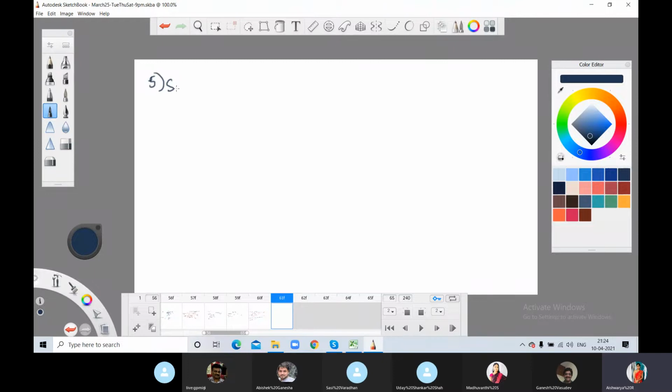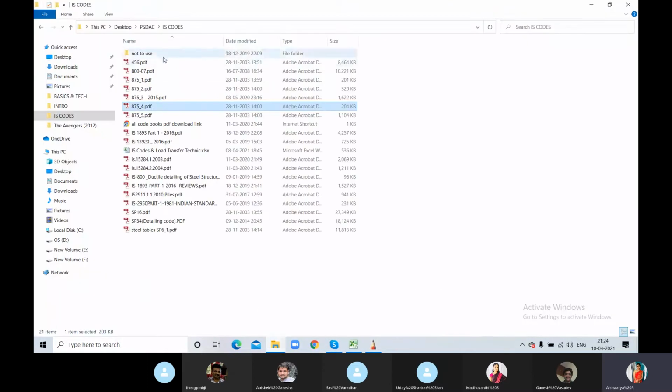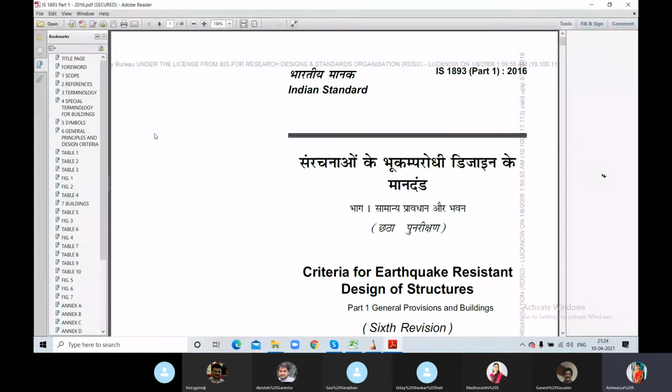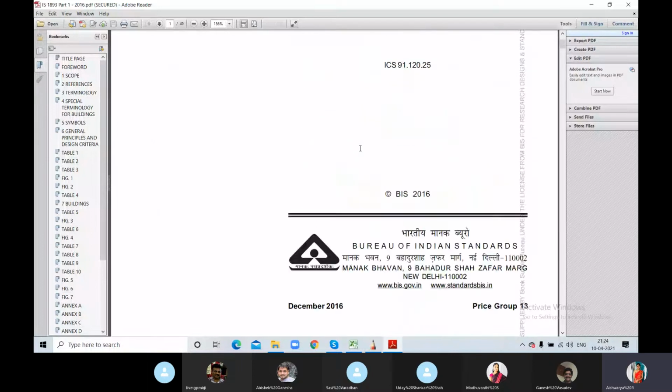Seismic load or earthquake load. This is IS 1893. This is a completely different code number. 1893, seismic load or earthquake load. You can call it whatever you want. This IS 1893, I'll just open that. In this, different seismic zones will be given actually.